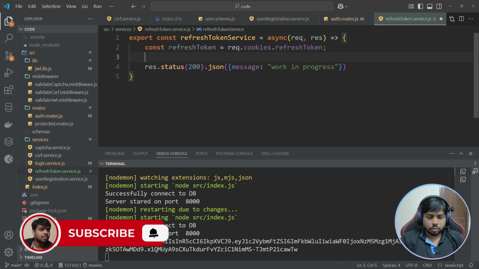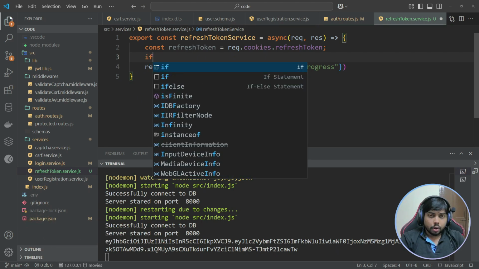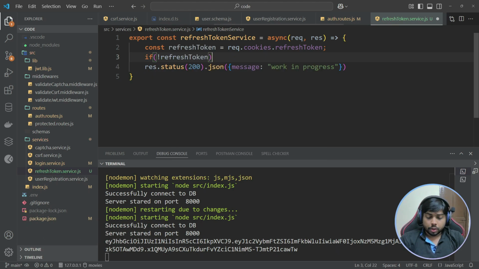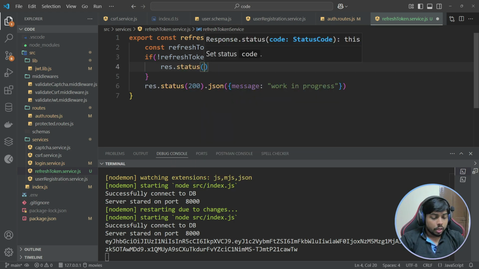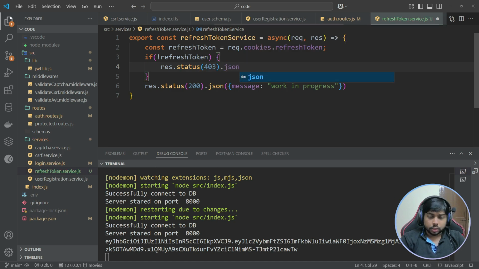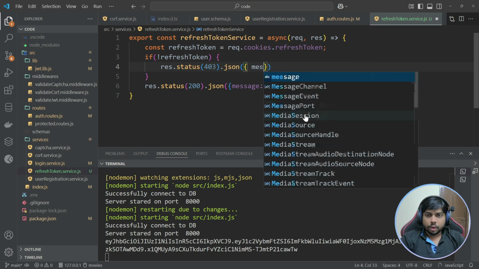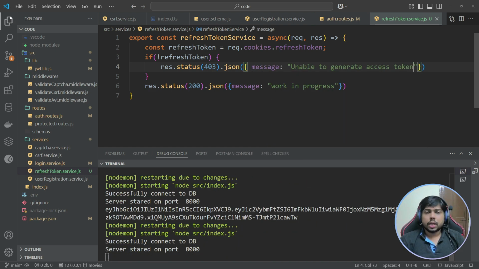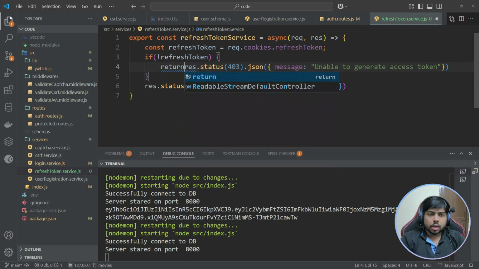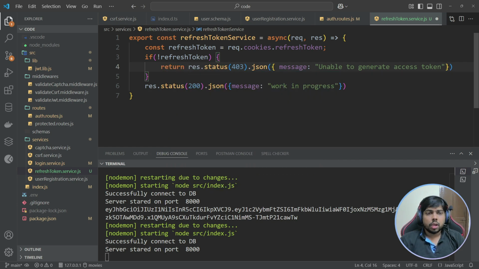Now let me remove this console log, it is not needed anymore, right? So we will add one validation: if not a refresh token, then res.status of 403 unauthorized, and JSON with a message, I will say, unable to generate access token. Feel free to give whatever error message you want here. And here I will say return, because there is no point in proceeding further.